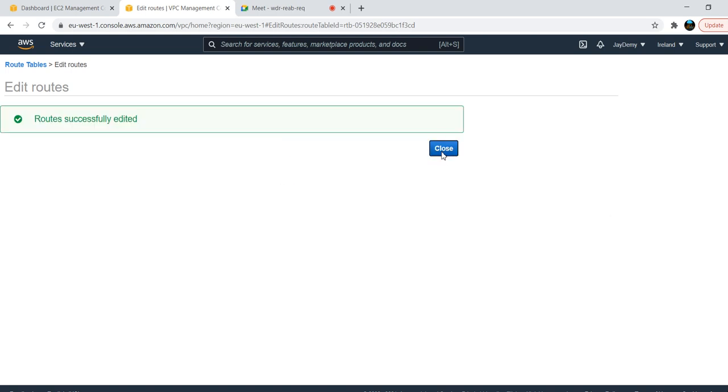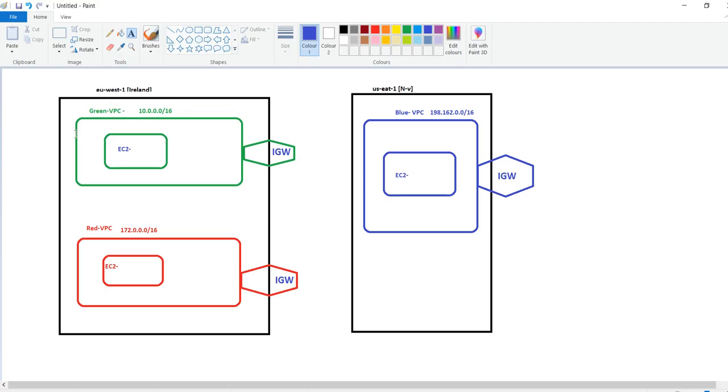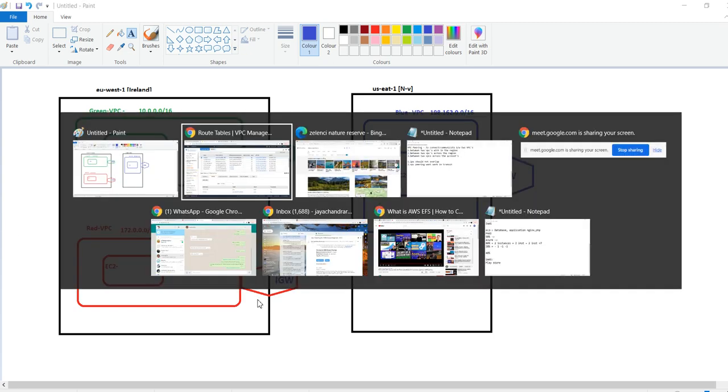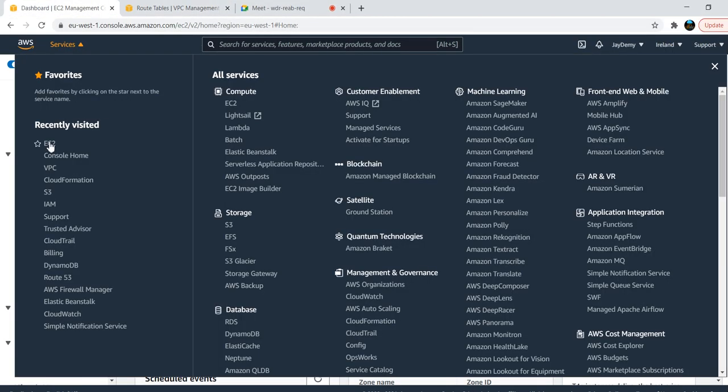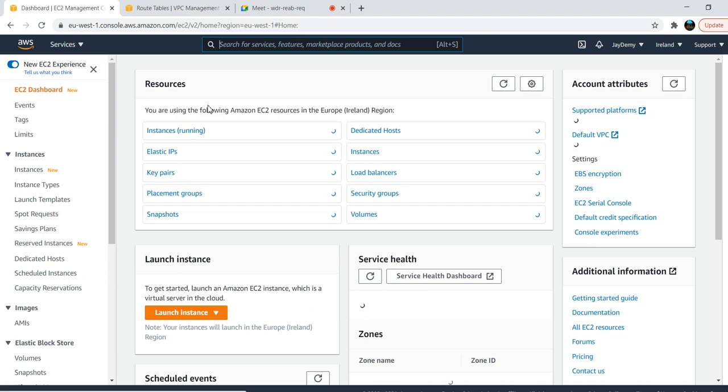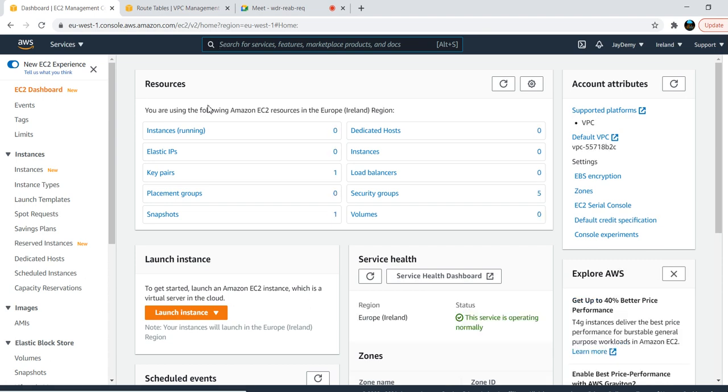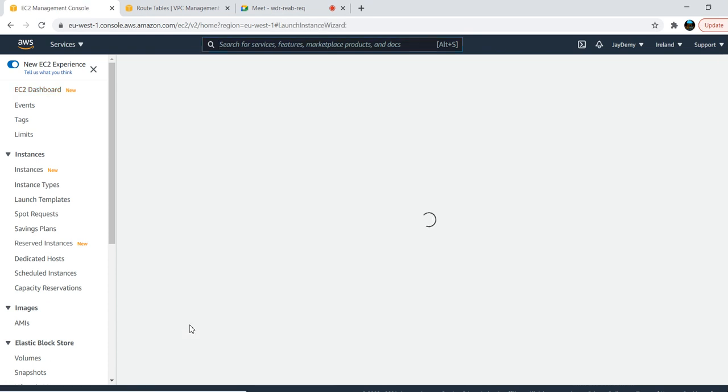So now we have this green VPC and red VPC ready. Now I'll go to the EC2 console and launch two instances in the two VPCs. We will test the connectivity. As I mentioned, connectivity is not established by default, so we need to make the connectivity. That is the reason we are creating VPC peering.